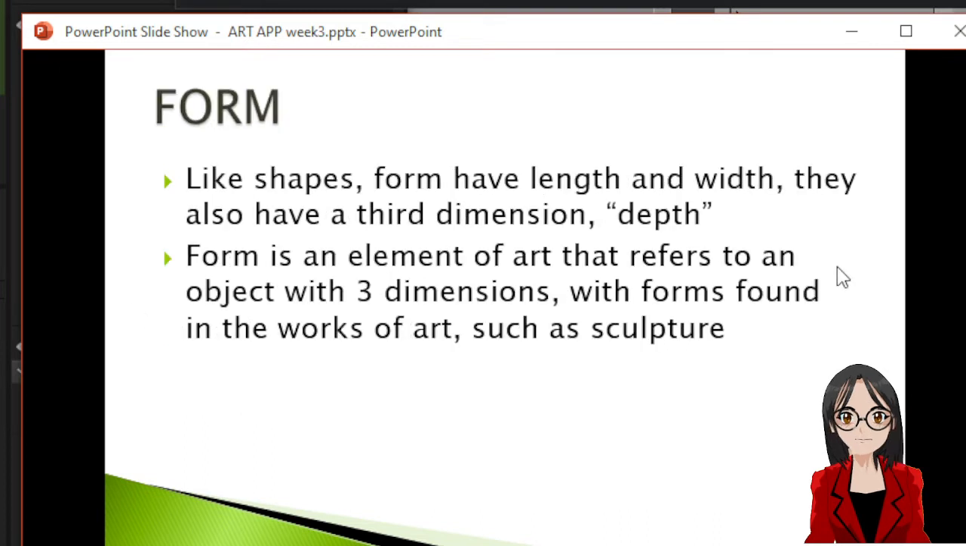And then next, we have yung form. So tulad nga ng sa shapes, we have yung length and width. They also have a third dimension which is depth. So, di ba? Yung length, yung height, yung width, yung lapad, and then yung depth, usually mga 3D, tulad ng mga sculpture. So, form is an element of art that refers to an object with three dimensions, found in works of art such as a sculpture.